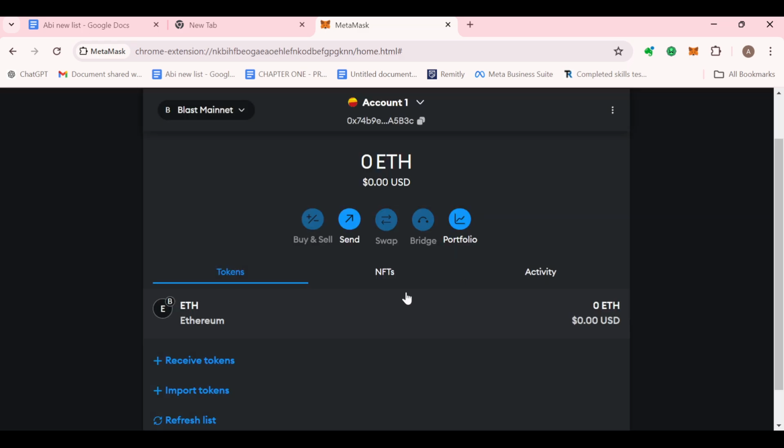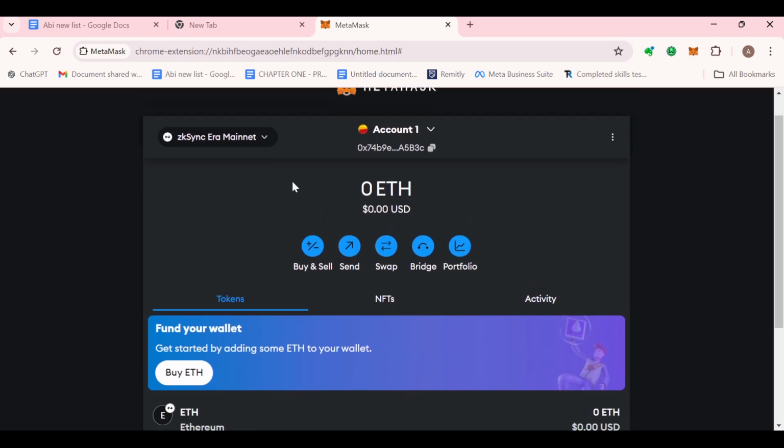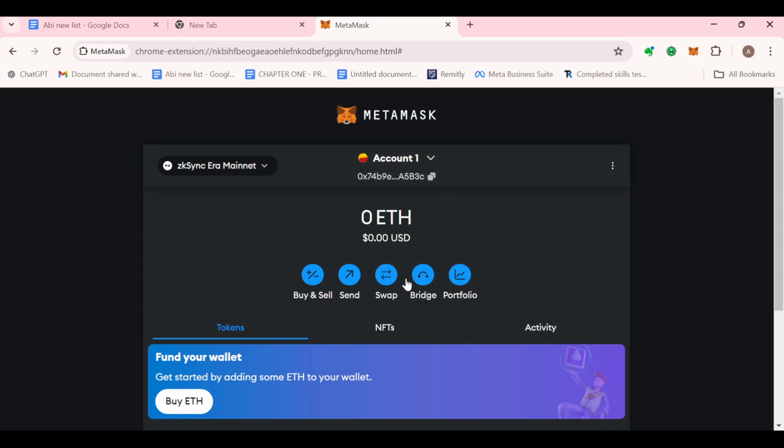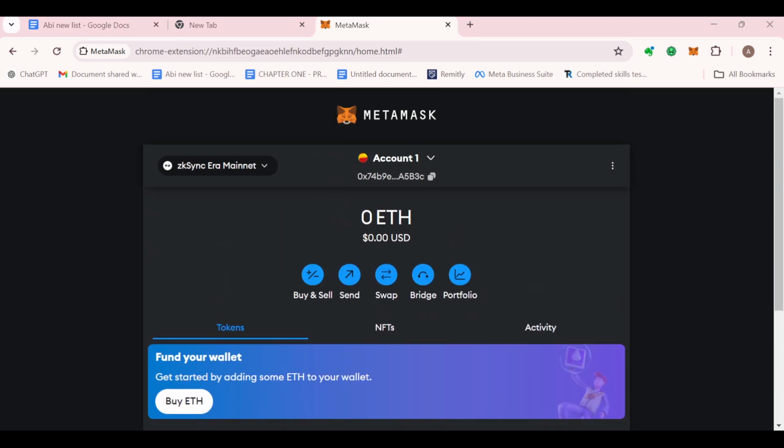So if you want to switch to it, you can just select it, and you would be able to use this zkSync mainnet. So this is it. Very simple. Make sure you try this out.